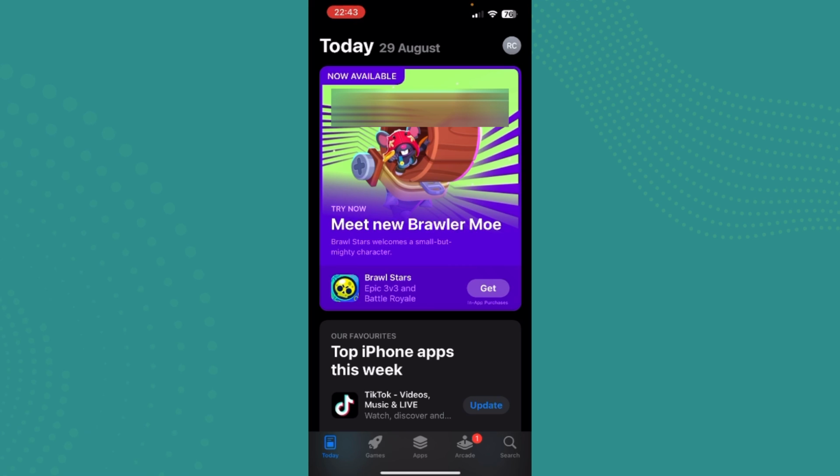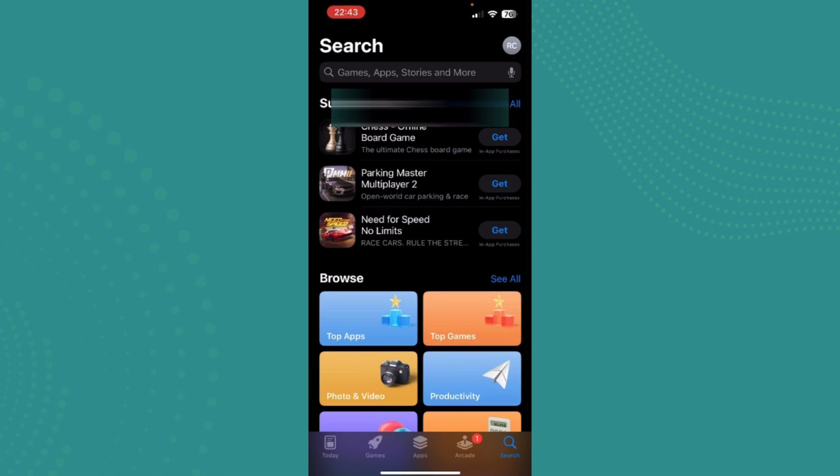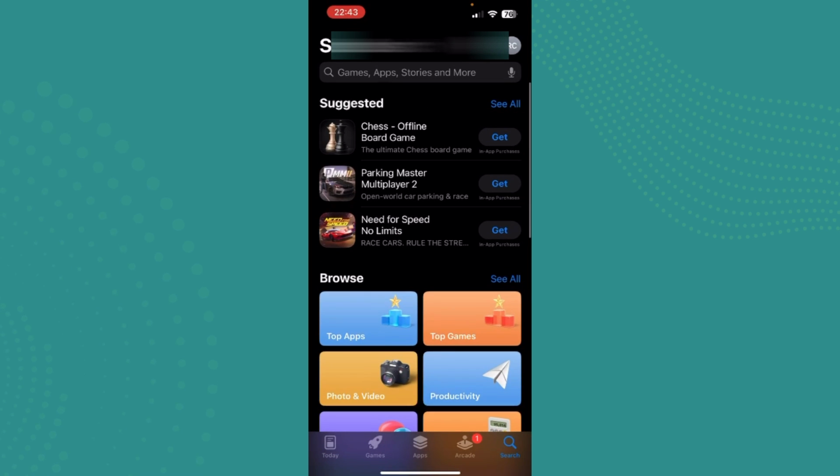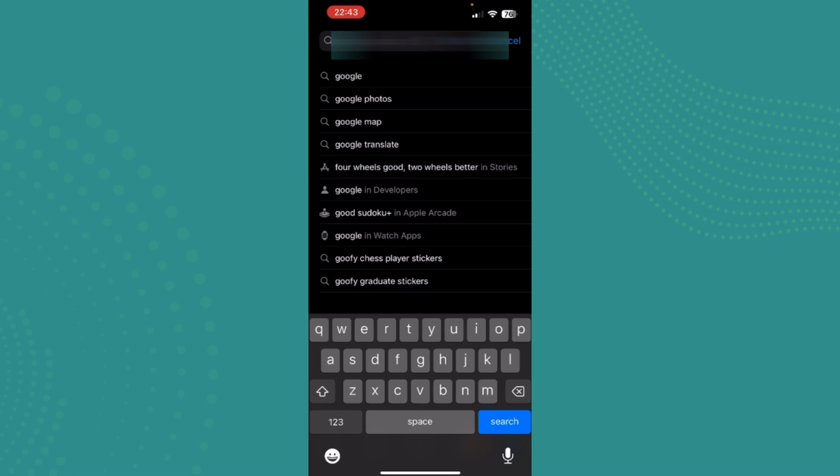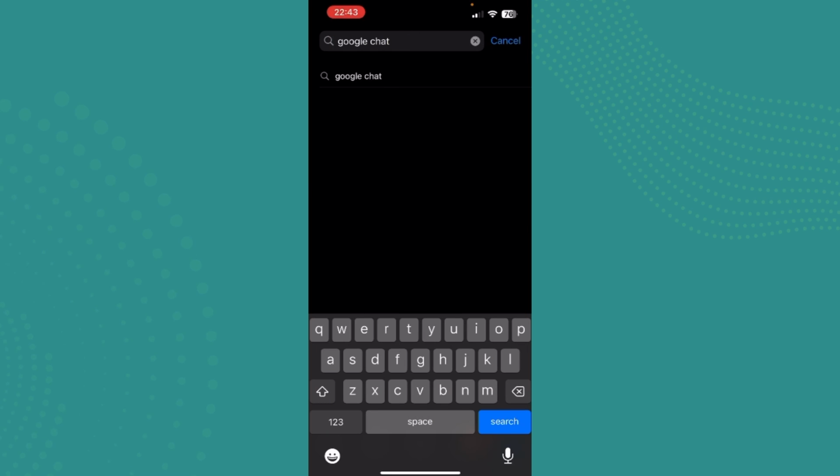And now you have to just tap on the search option, which is in the lower corner right next to the arcade. Just tap on it. And now go to the upper bar and type in Google Chat. Hit search.